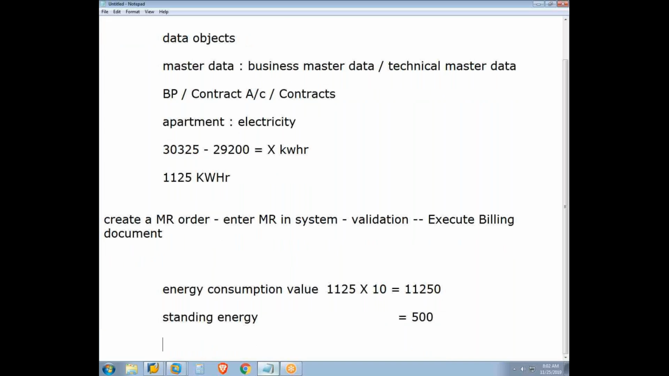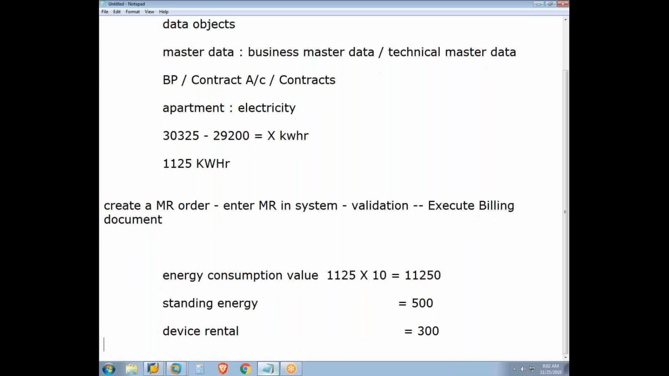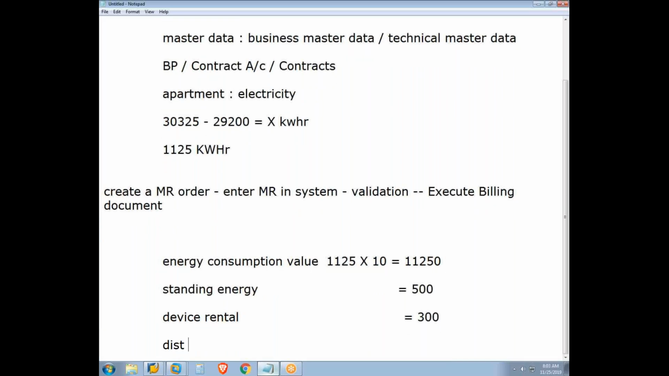Then we might be adding some device rental value. Sometimes meter rental charges are added, which is maybe, let's say, 300. And then you are adding, let us say, distribution charges. Like this, so many different types of line items will be calculated.